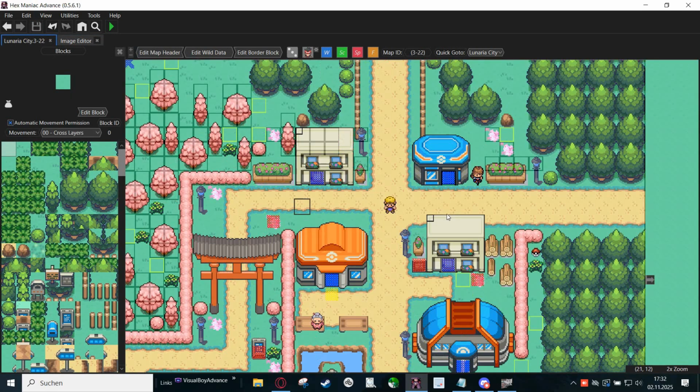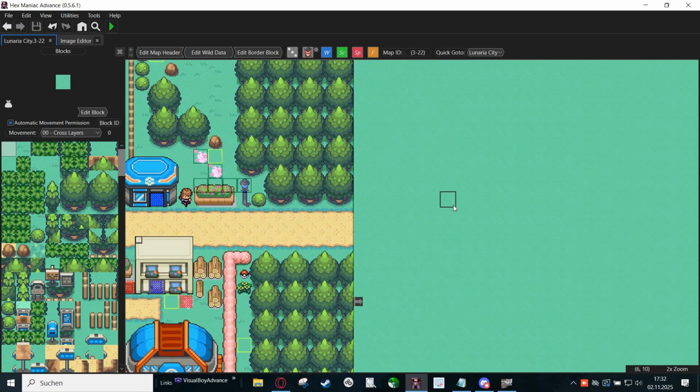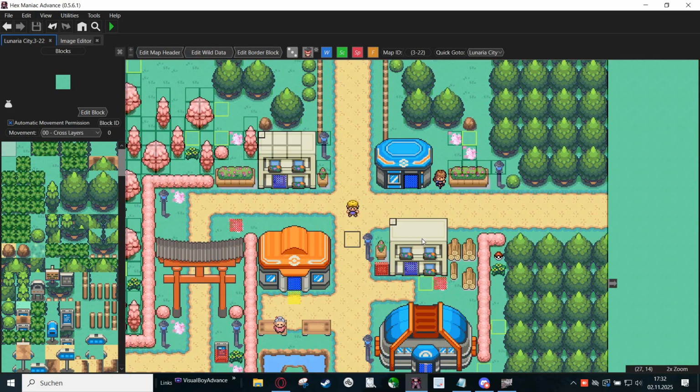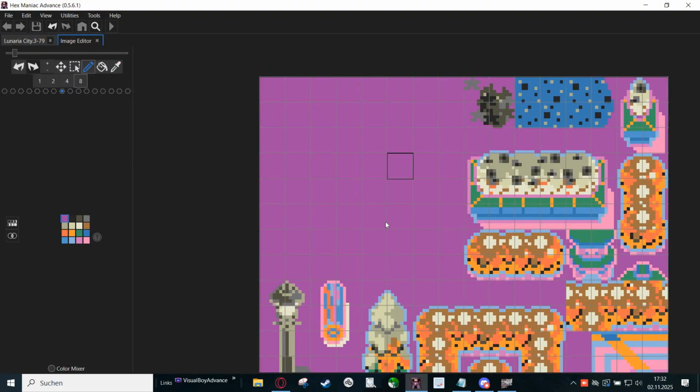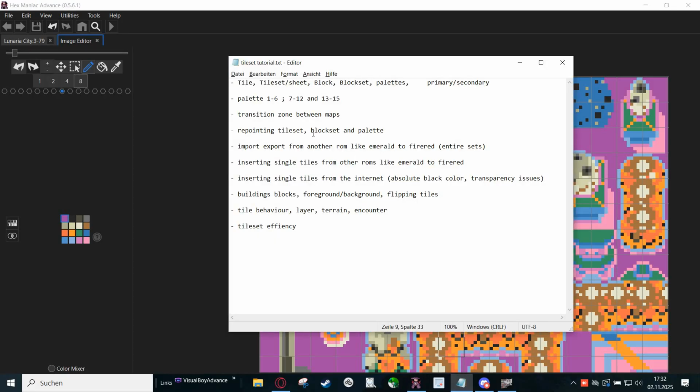Yeah, you can see the houses are not gone now. That was my bad. So you see the repointing actually worked and the houses are still here. So we can now edit this tileset, even though the house is not here anymore. The houses in the city are still there, as you can see. So we properly repointed everything now.